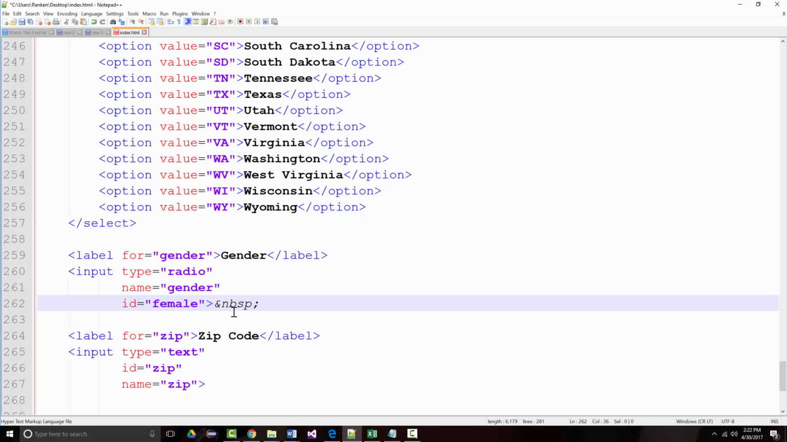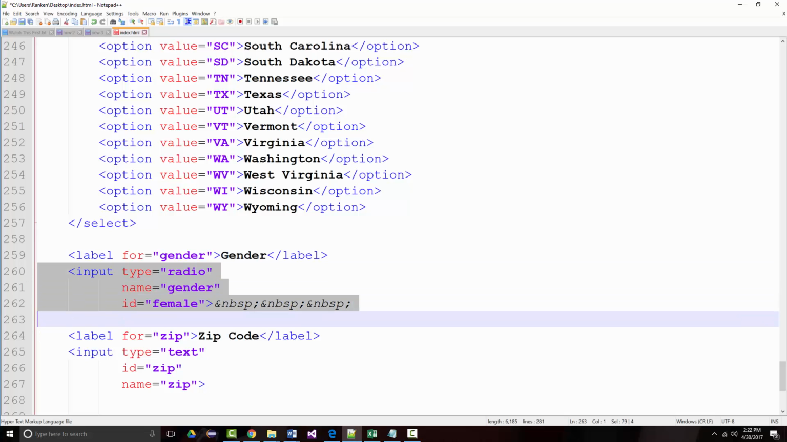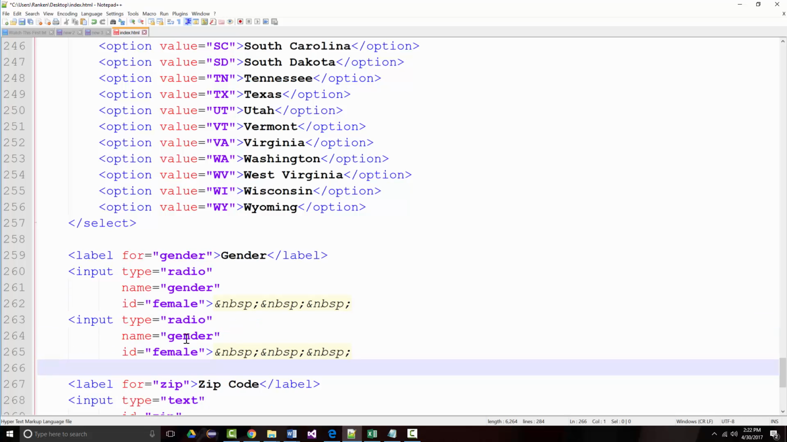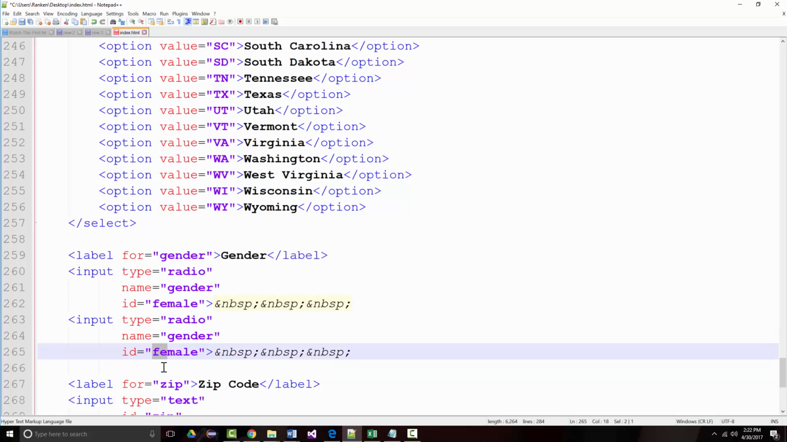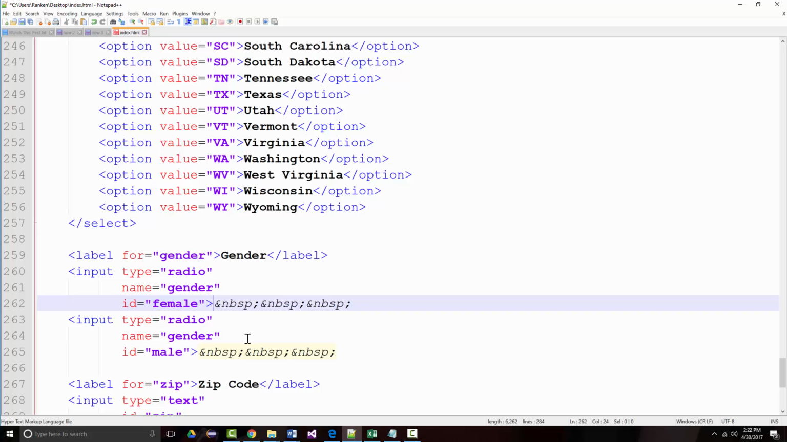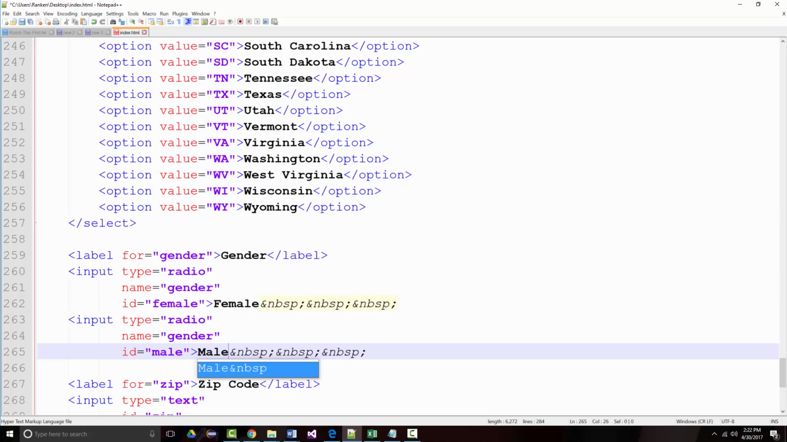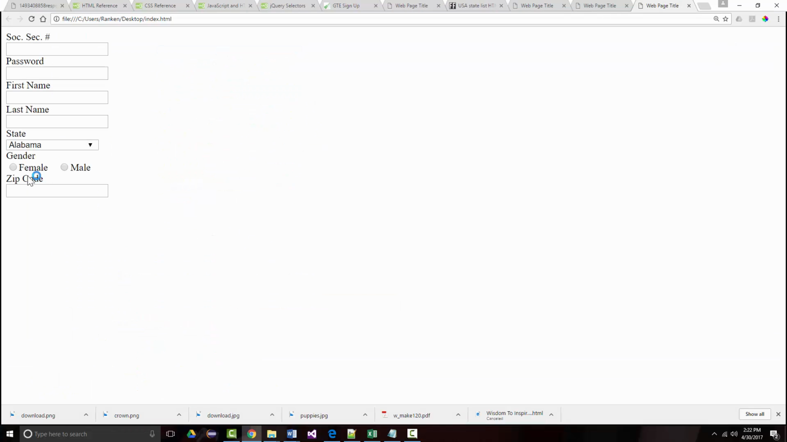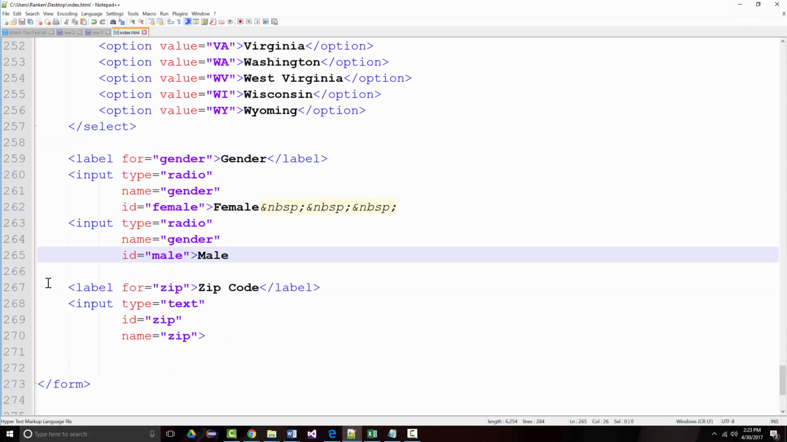Three blanks in there. And I think that after this, I'm supposed to say, let's see, female and male. Those I don't need. Let's see if I did that right. Okay, so there's the gender. Okay, why is the zip code underneath that? Because that's what I did.